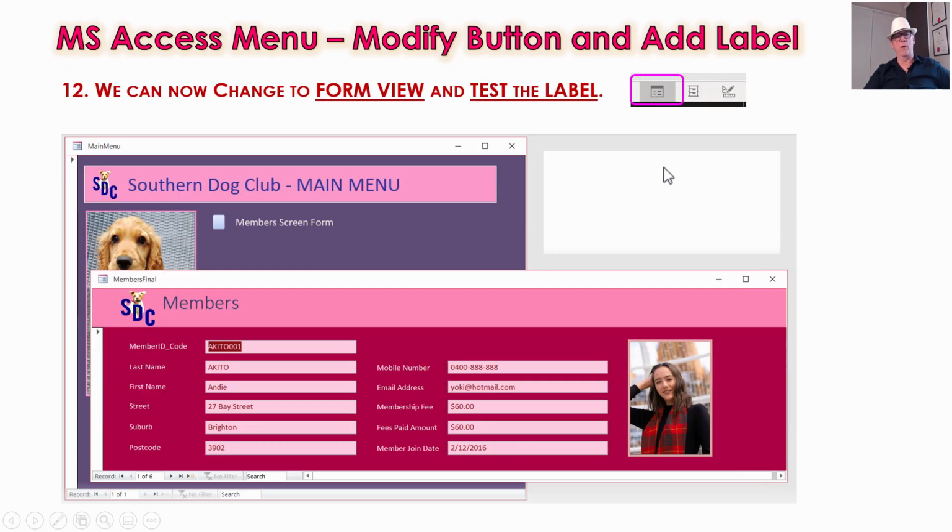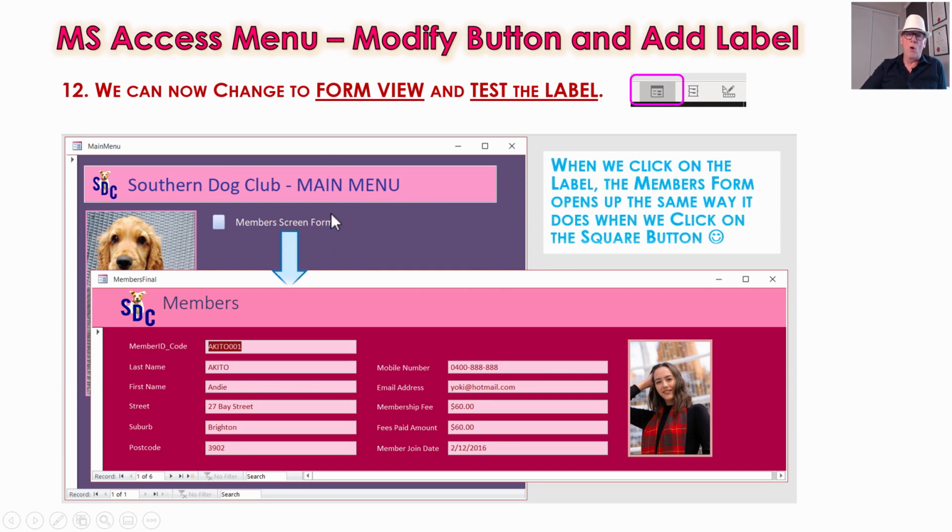And change over to form view, and what should happen is you should be able to click either the square button or the label. So when we click on the label, this members form will open up the same way as if you click on the square button, it'll open up as well. All right, so we just got a different kind of appearance here, a little box you can click on, and also a label you can click on.